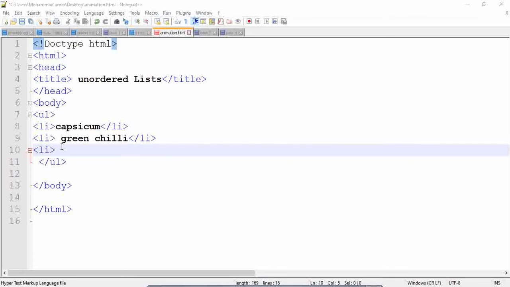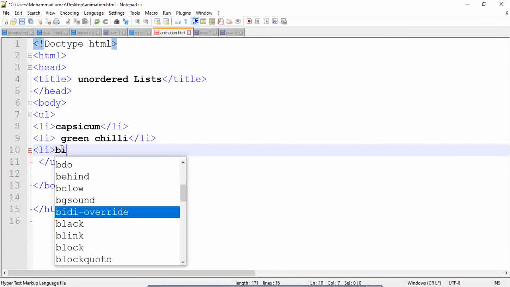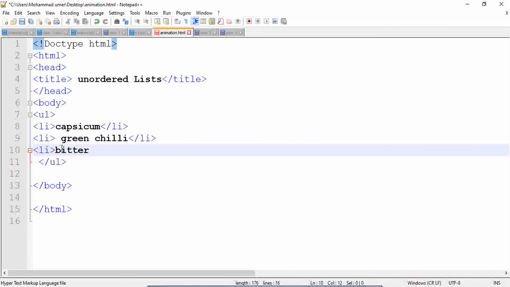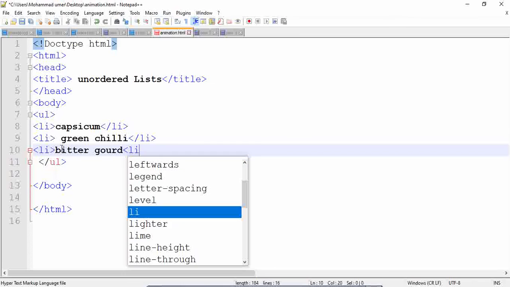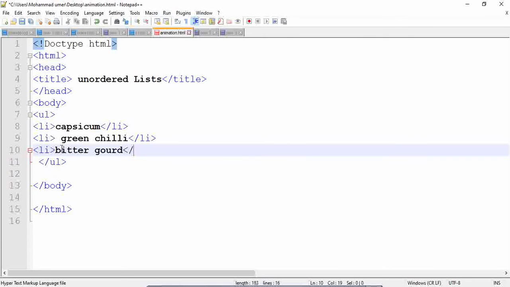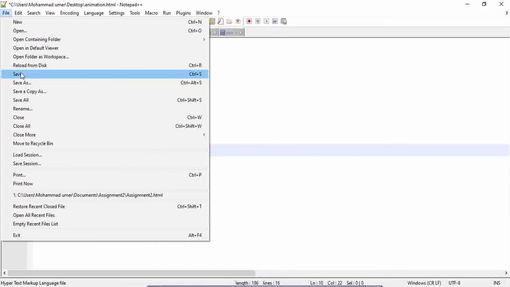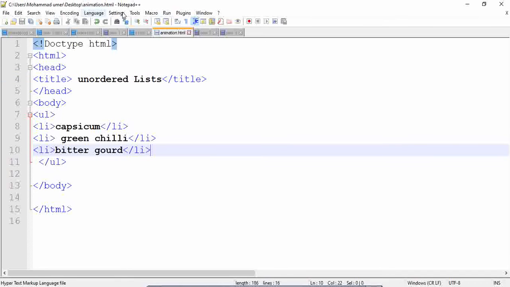Okay, the next item I am writing here is the bitter gourd. I don't know whether I am writing the correct spelling of bitter gourd or not. Okay, so I'm just closing it here, /li. Now I have just created the list. Okay, so I'm just saving it from here, and let's see the output in the browser.